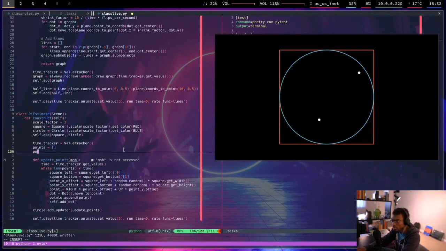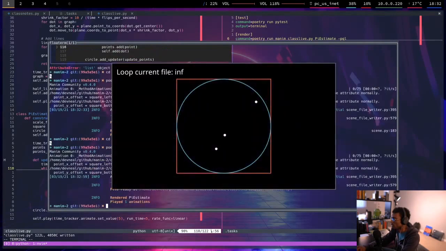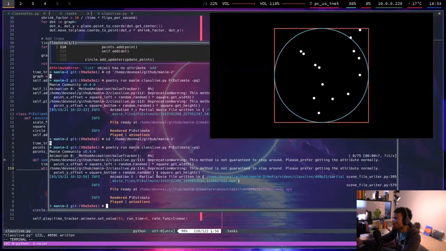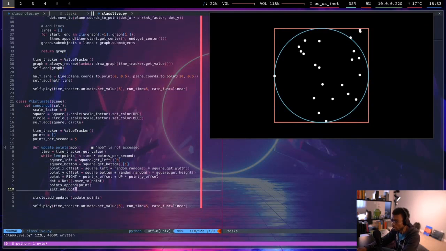This is a 5-second clip, so we're getting 5 dots. So we should add up points per second. And here we'll multiply by points per second. Okay, and then that's way faster.